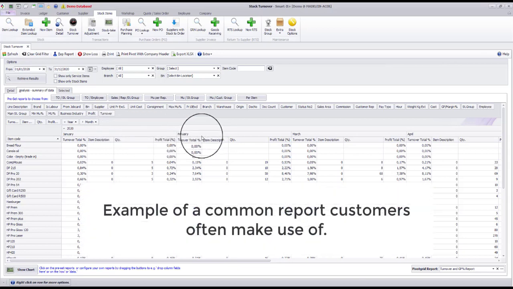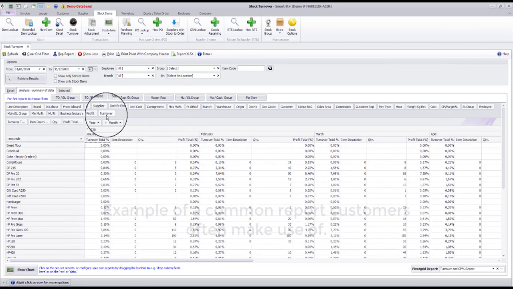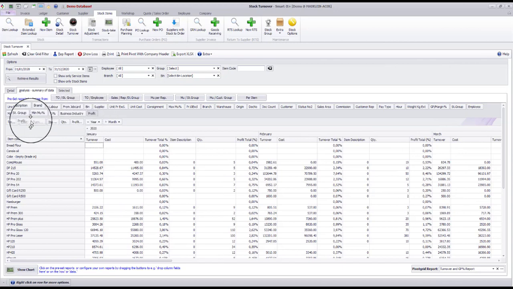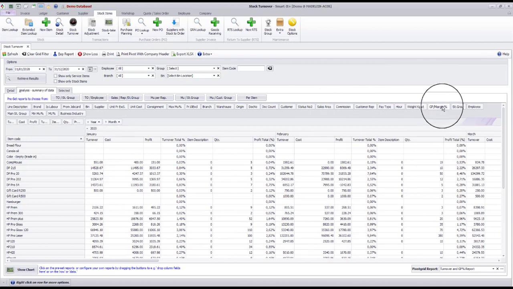Another common report that customers often make use of is the turnover, cost, profit, and GP percentage.